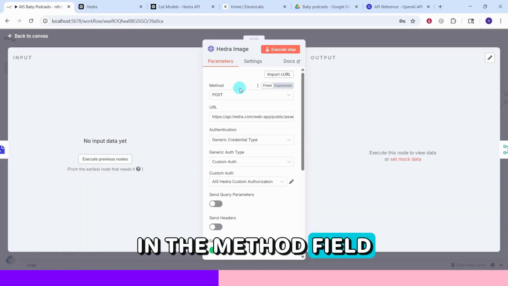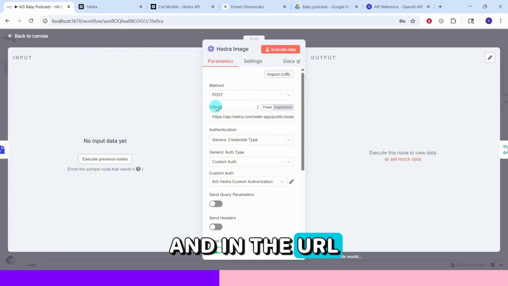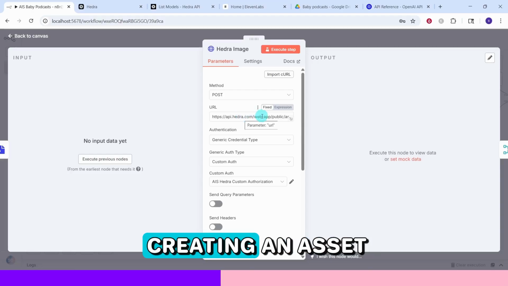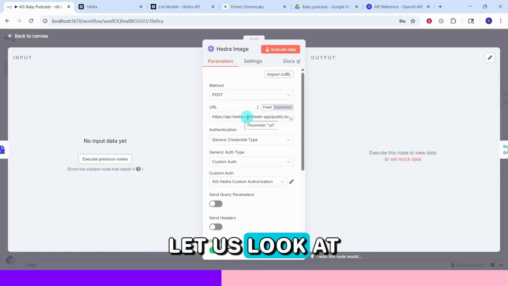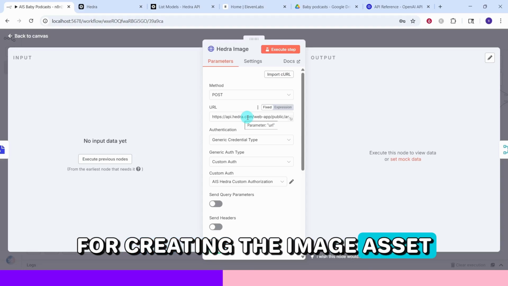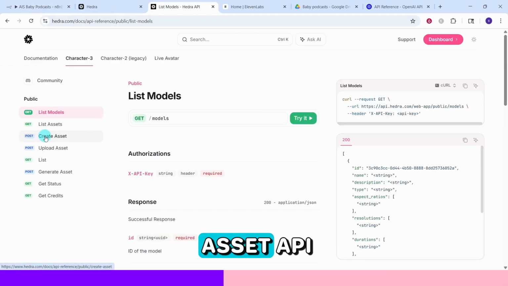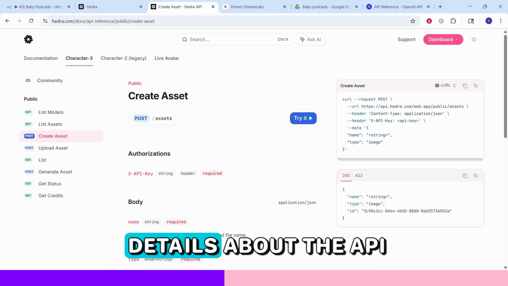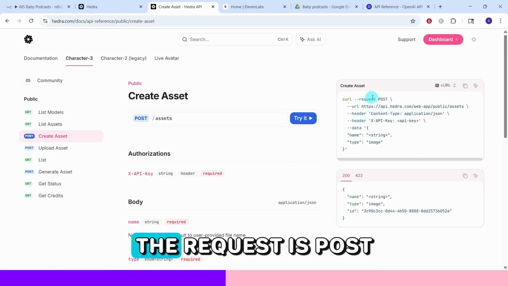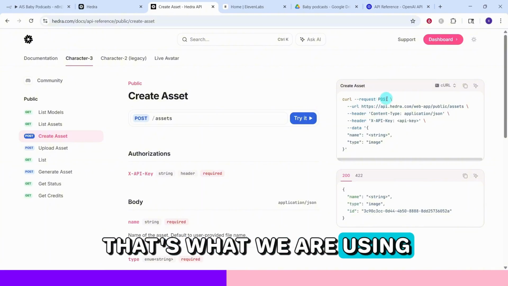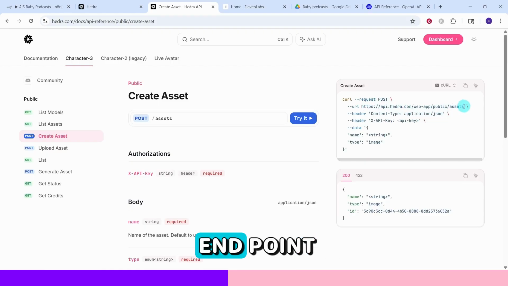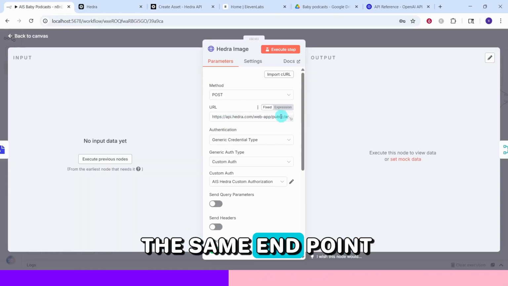In the method field, we are using post, and in the URL field, we have specified the API endpoint for creating an asset. Let us look at the API documentation for creating the image asset. Here is the create asset API. Here we have the details about the API, and here is the example on how to call the API. The request is post, that's what we are using, and this is the URL of the API endpoint. Here we are using the same endpoint.